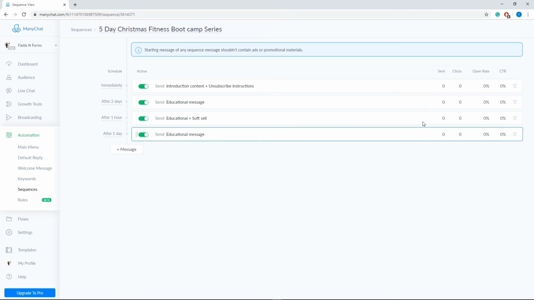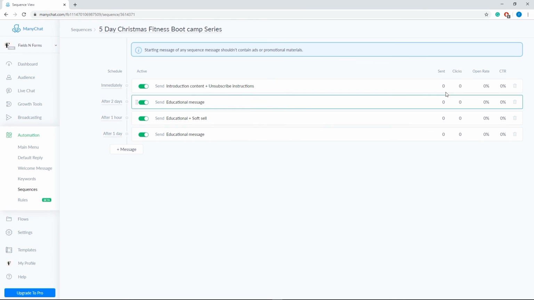On the right, you'll also see the analytics of your sequence. Sent tells you the number of users that received your message. Clicks tells you the number of users who clicked a button on your message. And the last two are the computations for your open rate and your click-through rate.